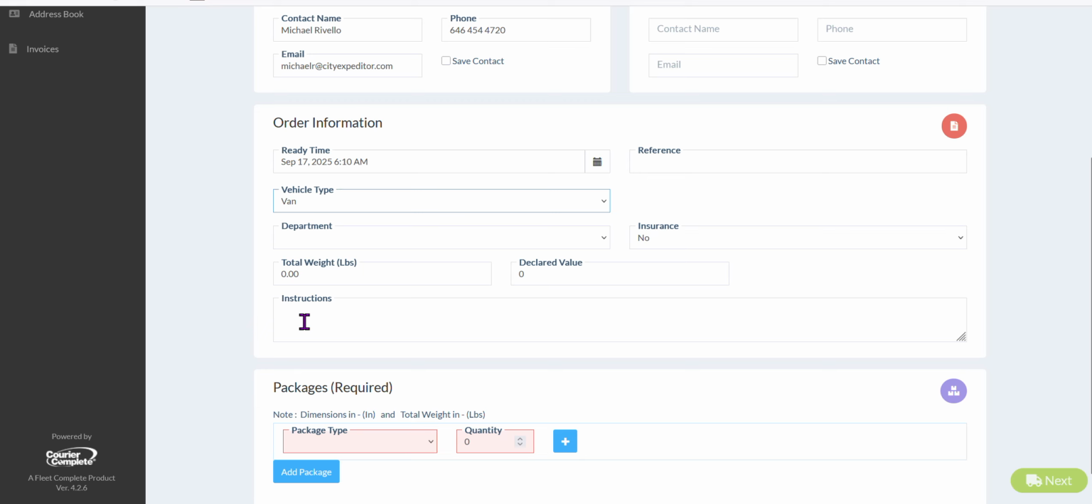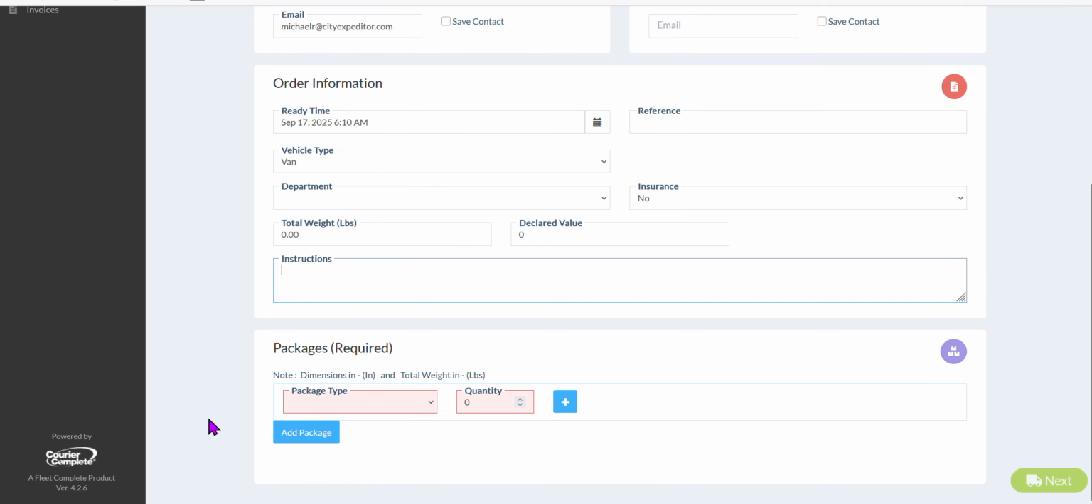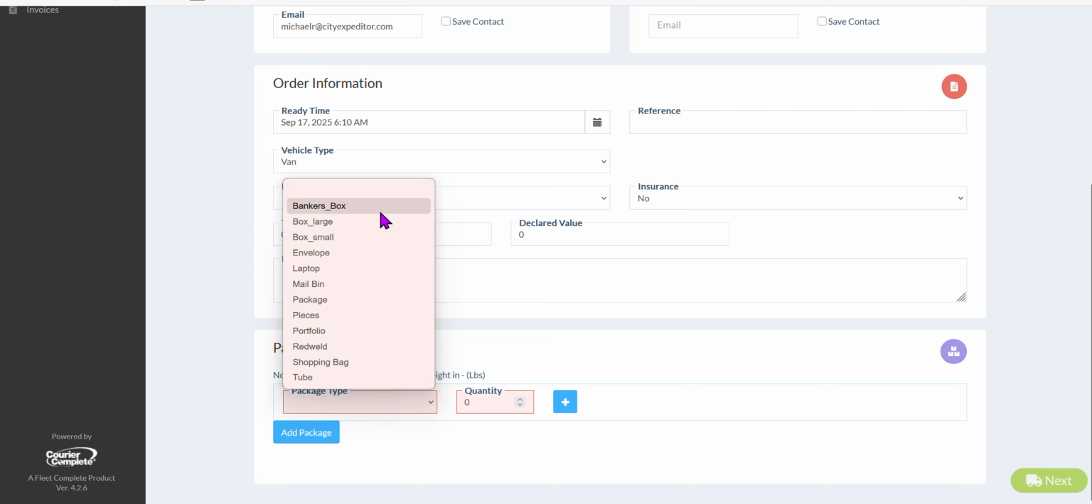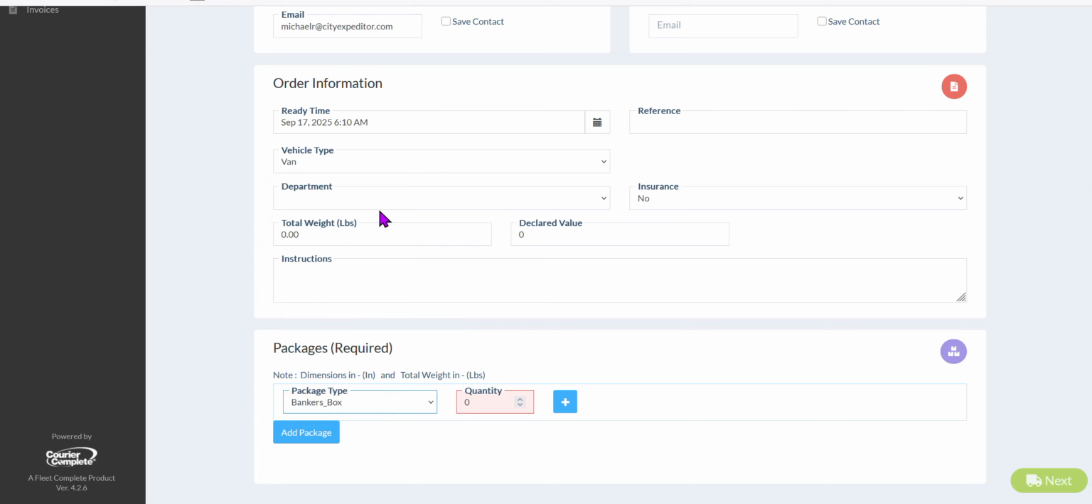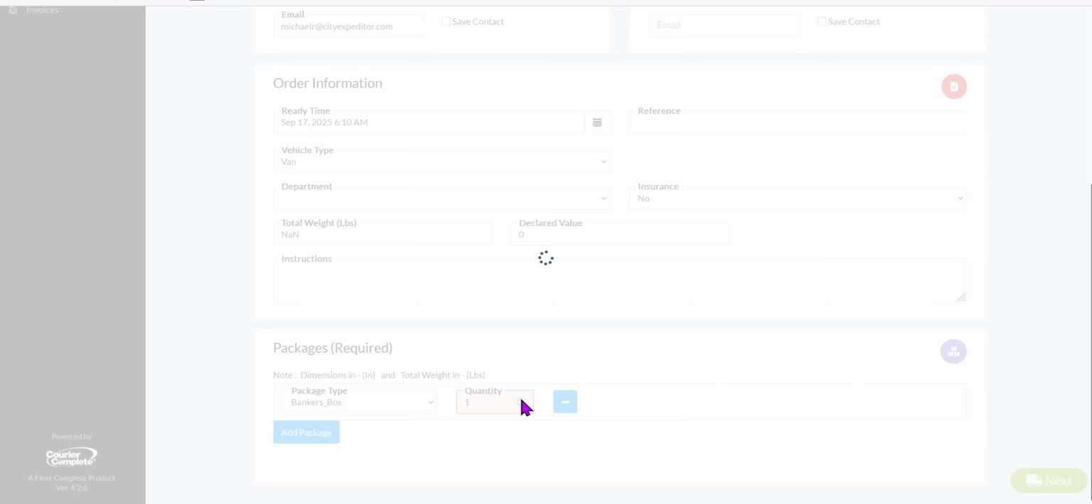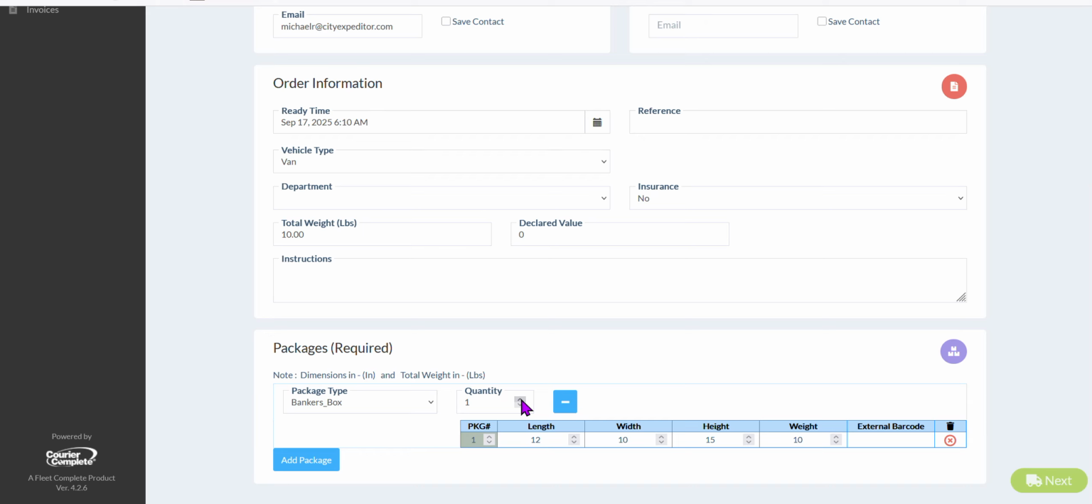This is the instructions, same as before. You could put your fragile, do not leave in mailroom, whatever, specific to an order that you think we should know. But the difference in picking the type of box, or type of package rather, is you now choose it and it has a weight attached to it. We do not need precise weights. A banker's box is generally something that needs to go vehicle with hand truck. So that's a 10-pound criteria. So we've put 10 pounds in there.